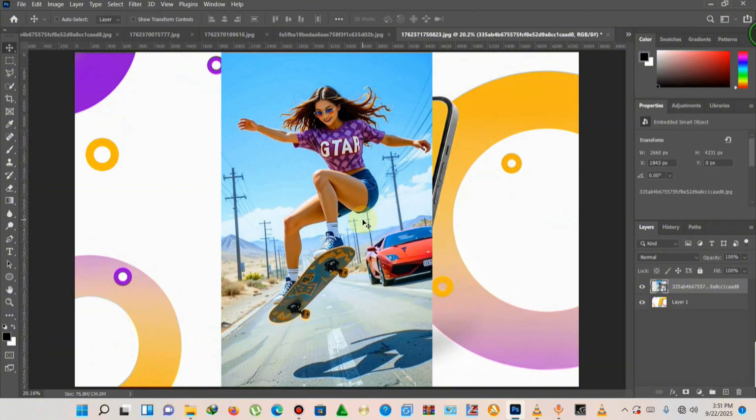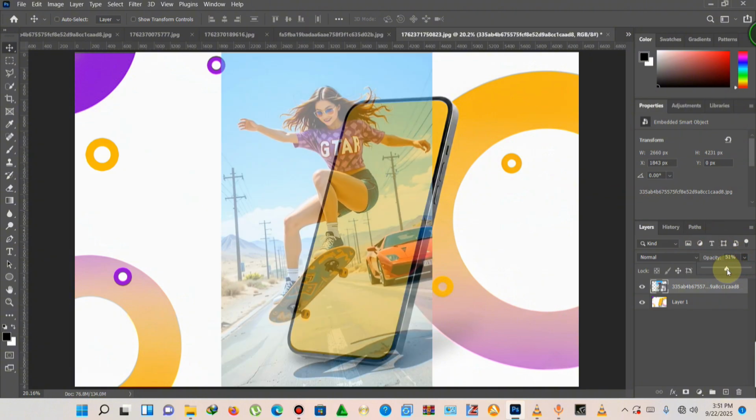Now what we are going to do is reduce the opacity of this picture so that we can see both the phone mockup and this picture over here. So let's head over to the opacity and reduce the opacity a little bit. Alright, so now as we can see both the phone mockup and the picture over here.